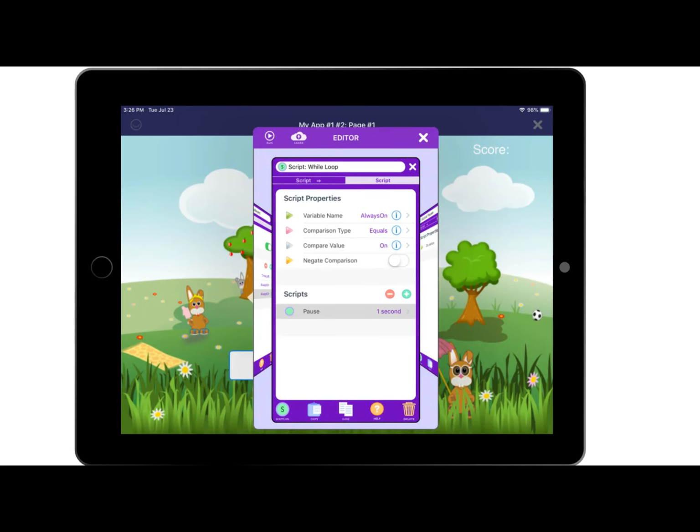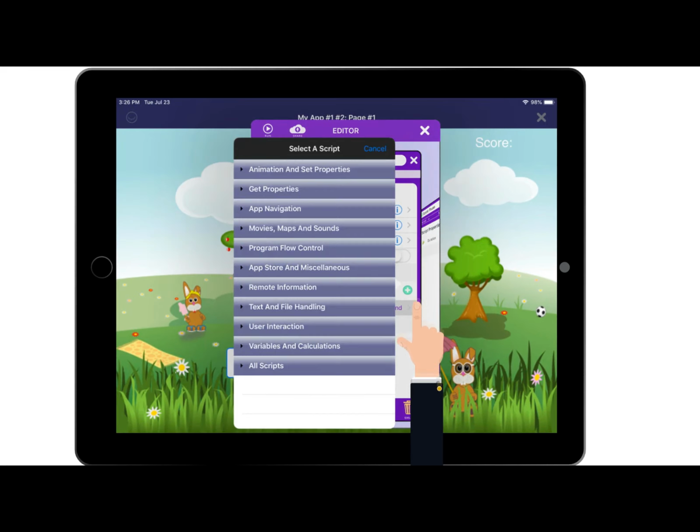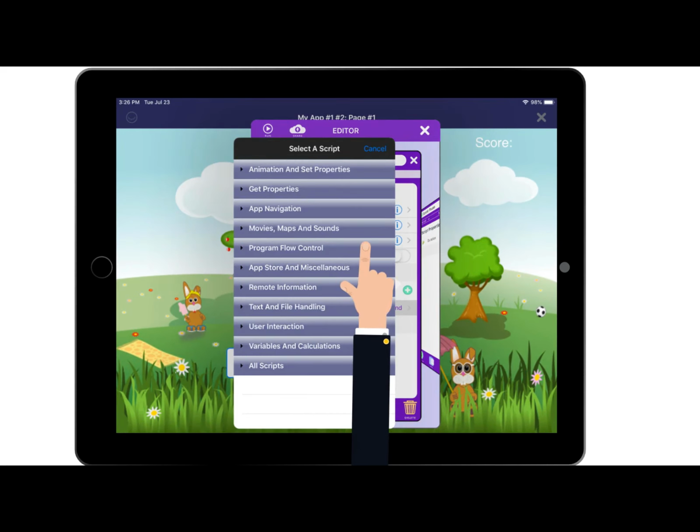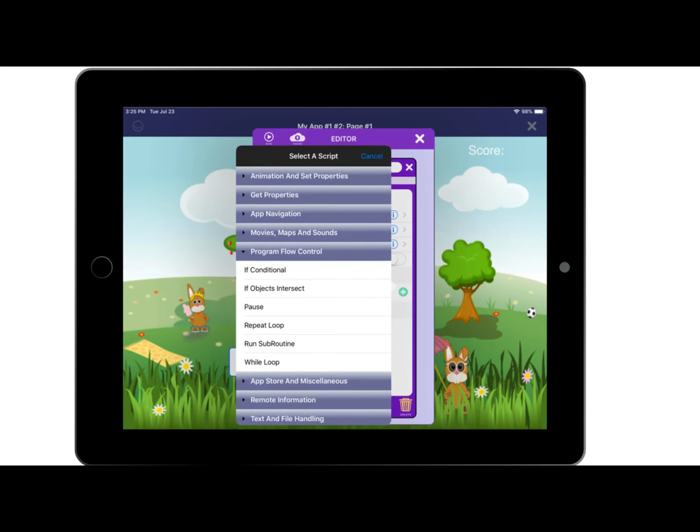Tap the green plus sign again, open Program Flow Control again, and now we'll add a new script called If Conditional. This script allows branching decision points in our programming logic. It compares the value of a variable to a given value and runs a specific set of scripts based on whether the comparison is true or false.